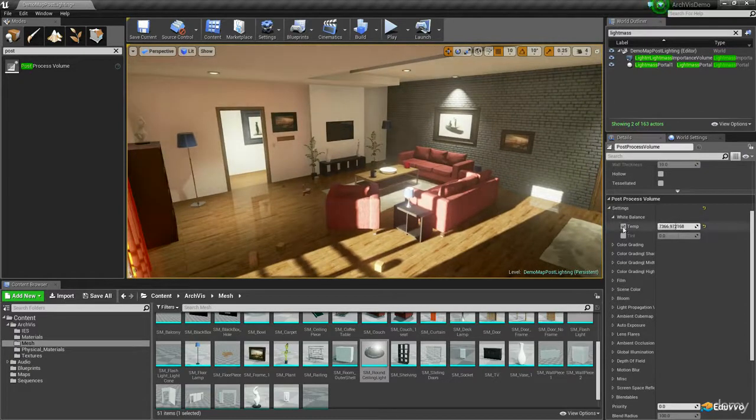So white balance really does matter, and if you want to, you can also affect the white tint, which does it a little bit more aggressively. I personally usually just play with the temperature and leave it about there.